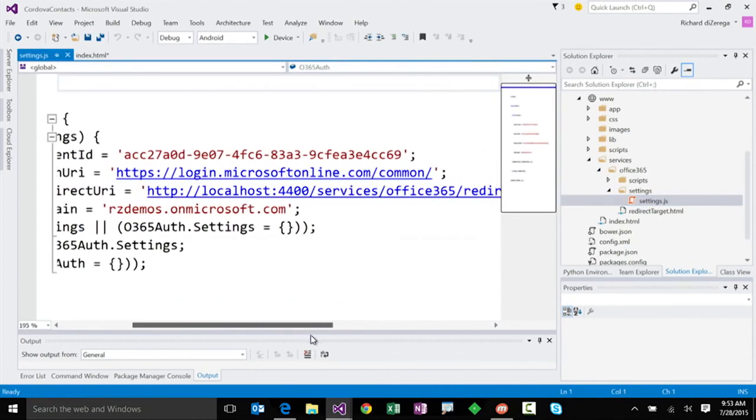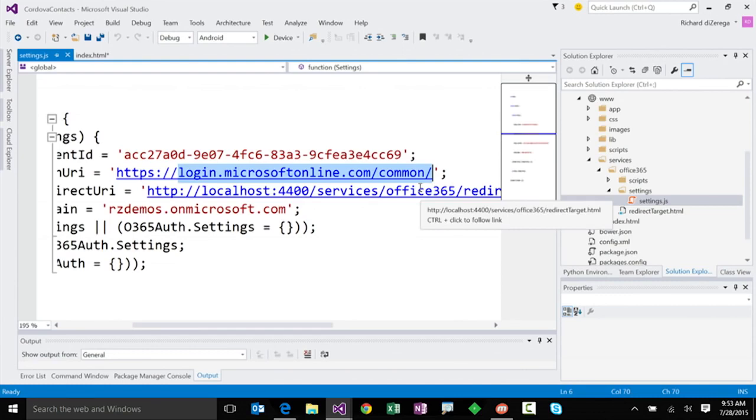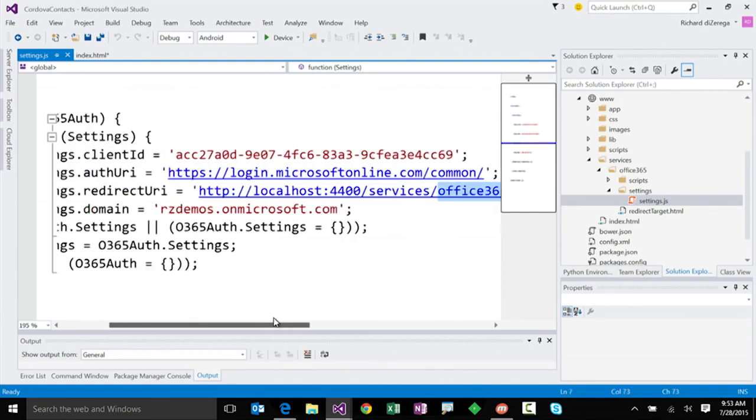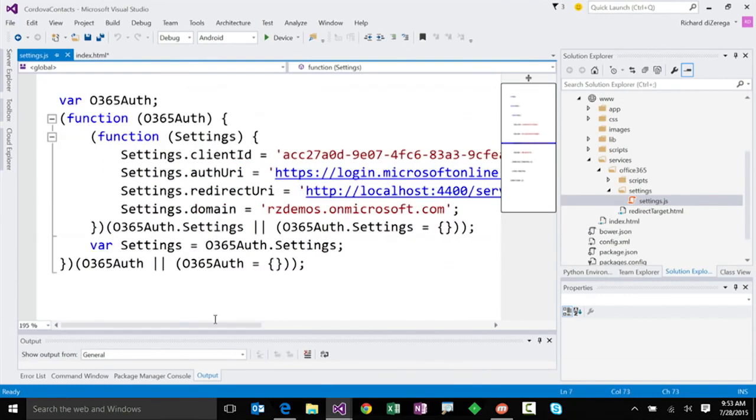If we go into here, you can see it has things like my client ID for my application. It has where I'm going to end up going to log in, and it has the redirect URL that basically the Cordova framework is going to listen for. When that redirect URL shows up, it's going to say we're done, and we can start moving on in the application. Perfect. Awesome. So we have everything we need.